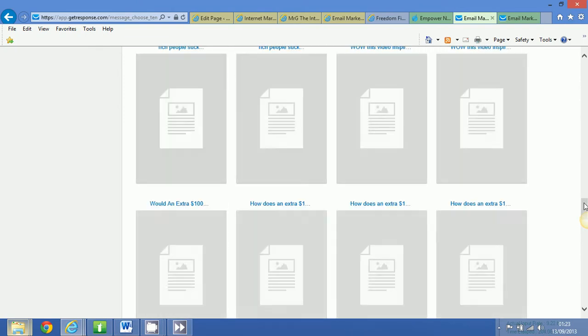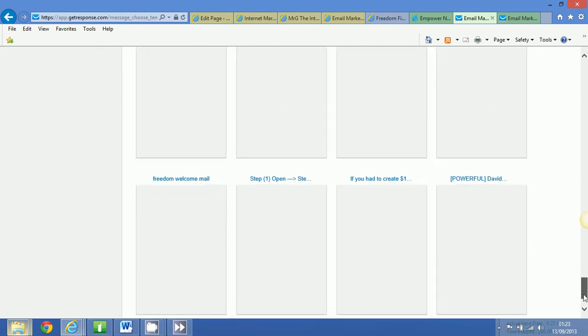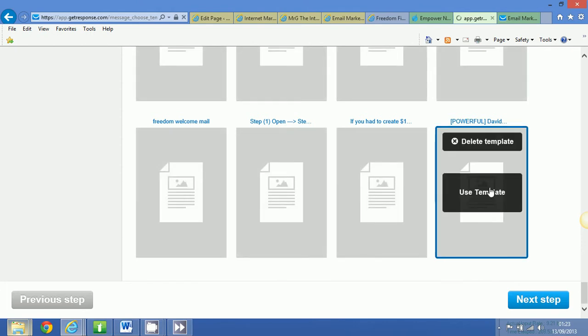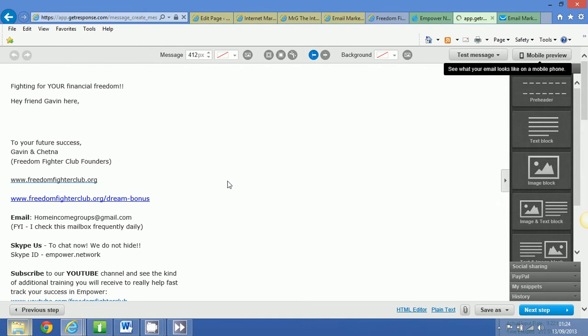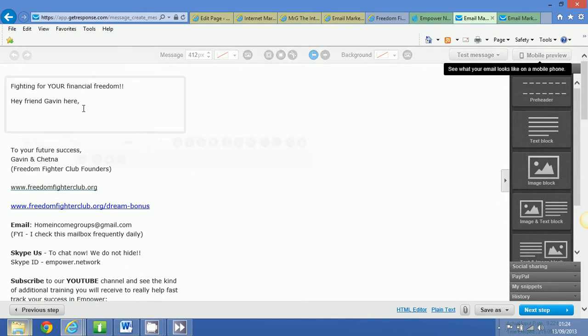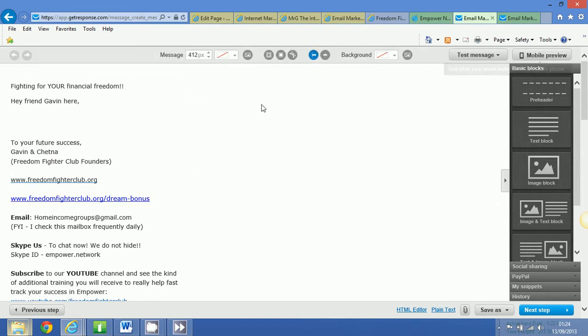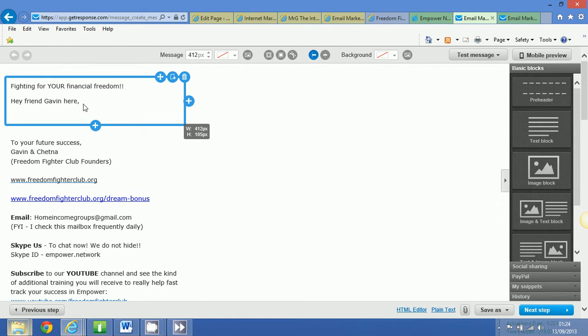And there's loads of tutorials on GetResponse on how to create your own templates and work the system around. It's very easy to do. You can just start with a default template here. This is a very simple template. All I've done here is created a text box, and with the GetResponse back office, it's very easy to use.